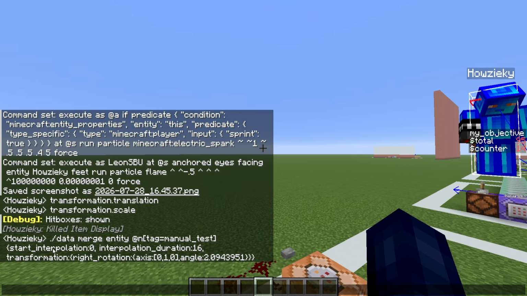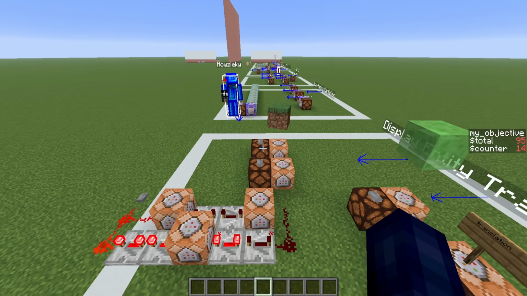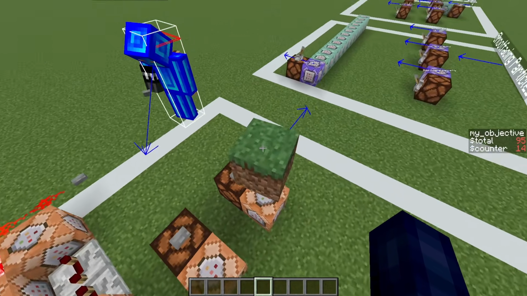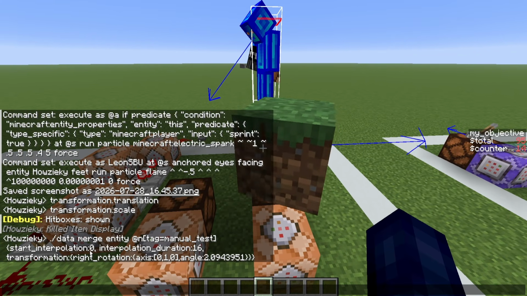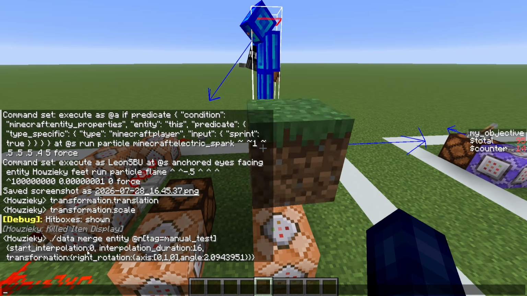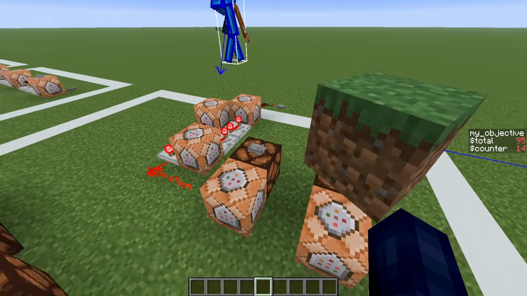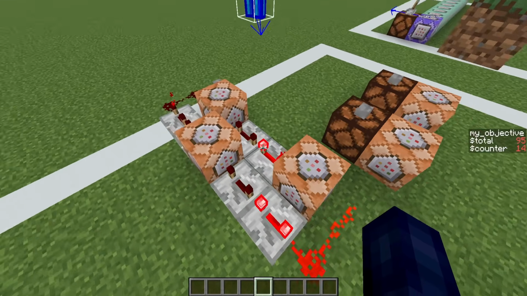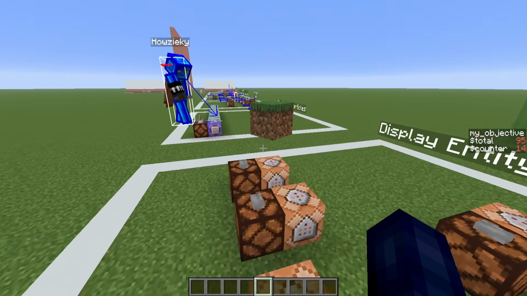Start interpolation. Okay, so in the brackets you have start interpolation 0. The duration is 16. Right rotation. So it updates the transformation value, and then it reads the start interpolation to see how many ticks it should wait before starting the visual interpolation. And then interpolation duration is the amount of ticks to stretch it out over. And then the clock is set up so when the interpolation ends, the next command block fires. Exactly. So it just continues smoothly.